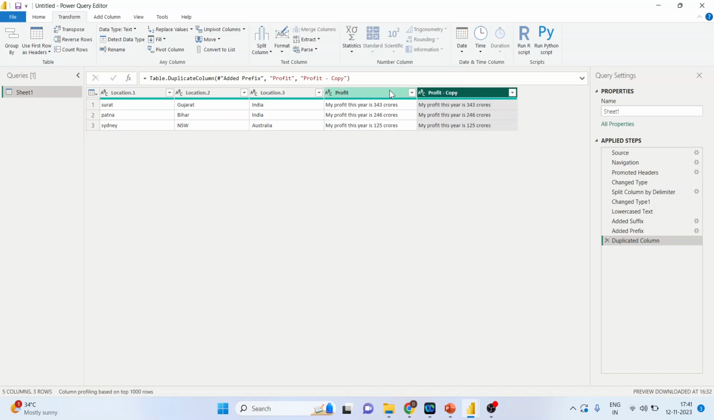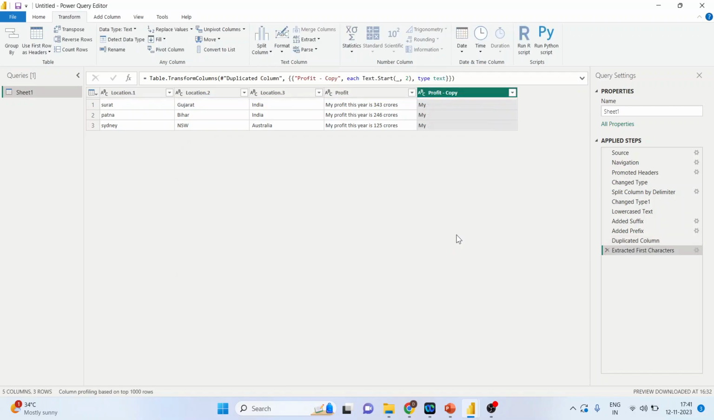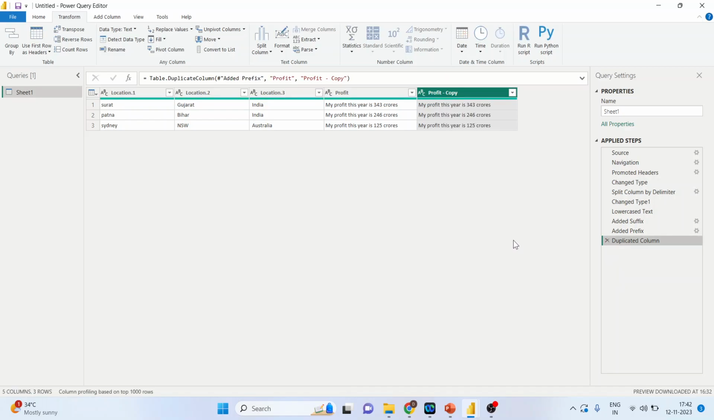So click here, extract first characters. So extract the first two characters, click OK, and you can see "my" has been extracted. Now Power BI Query Editor does not have any undo option. So instead of this, just cross this and you will get the original data back.